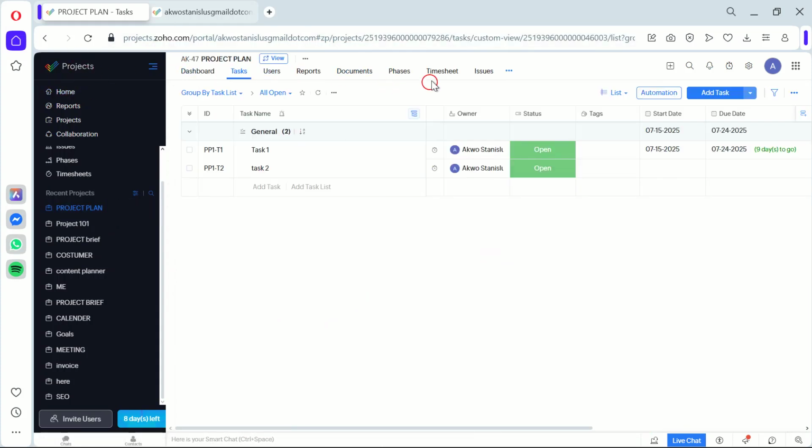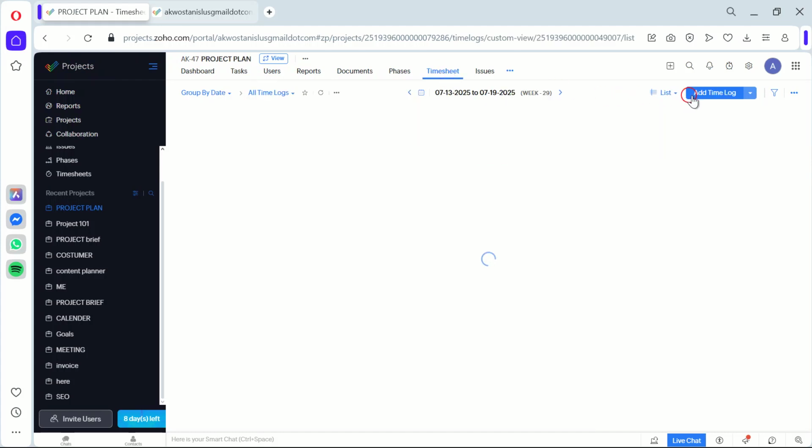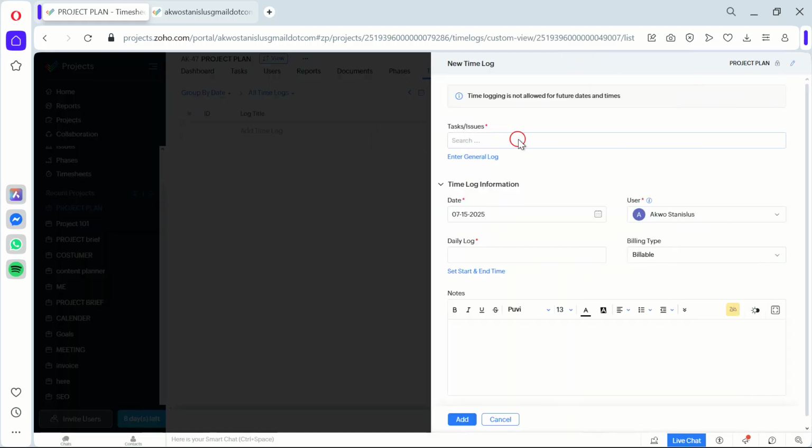The next step is to navigate to the Timesheets tab. This helps us because it's where you will create and manage your timesheets.